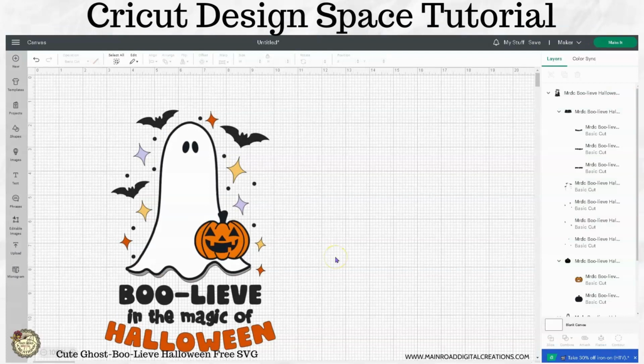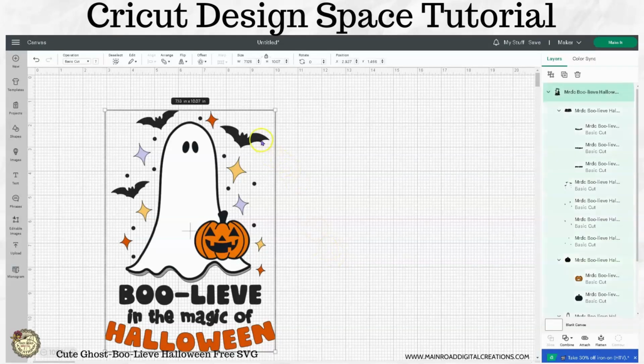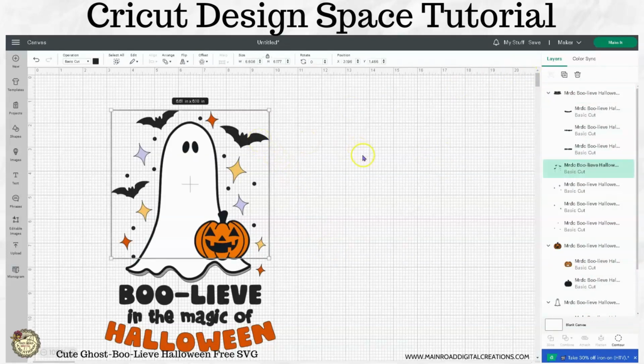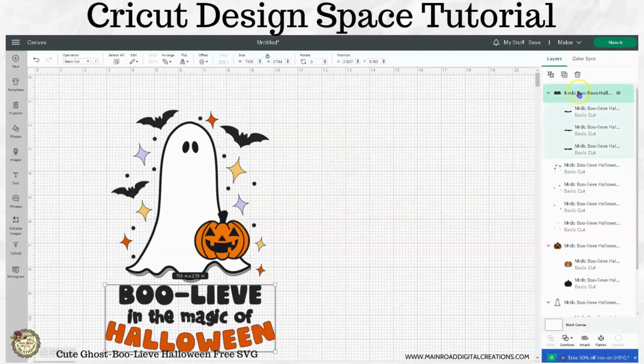Today I'm going to show you how to arrange and ungroup this week's free cute ghost Boo-Lieve in the magic of Halloween SVG. So of course, as always, we're going to go through and we're going to ungroup. And I want to show you, I always like to point out the reasons why I do things in my designs. Like for example, the group of words right here, they're all on separate lines.